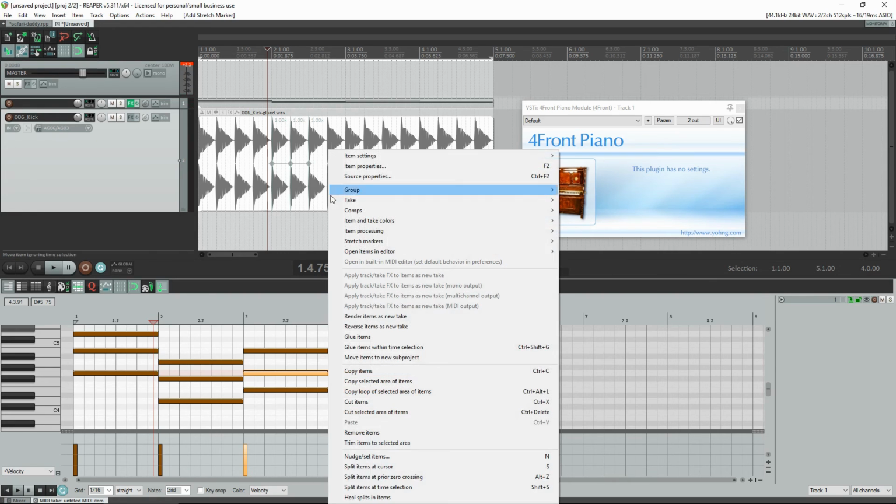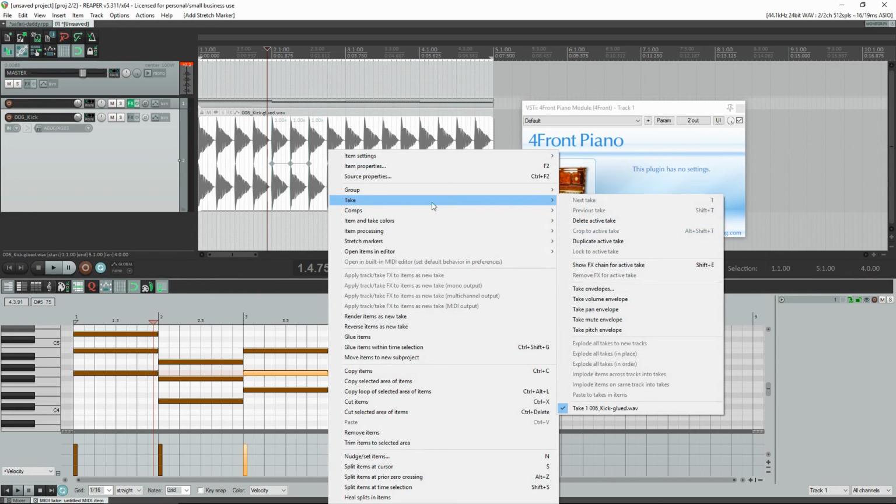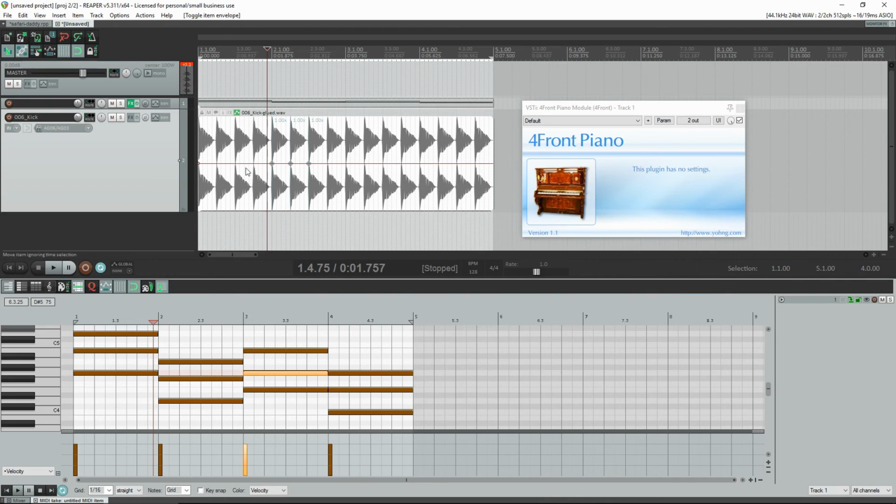Another thing that I also do is, if I right click, I can go ahead and do a take envelope, and usually use volume, pan, and pitch envelopes. So if I have a volume up here, I can have this fade out, and then holding shift will insert a point, and holding alt will delete a point. And then you can select a point and move it around.